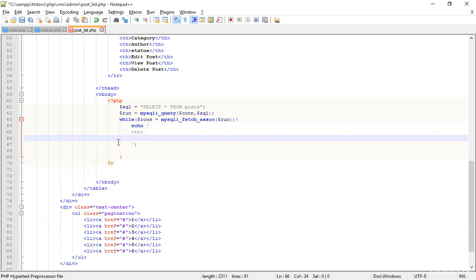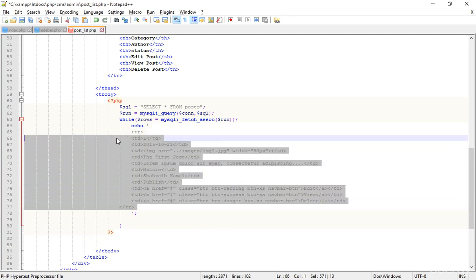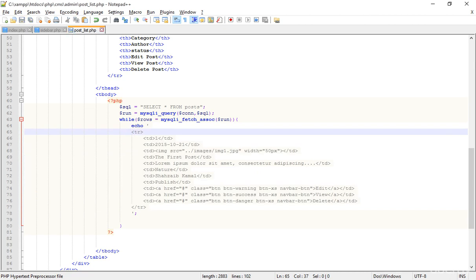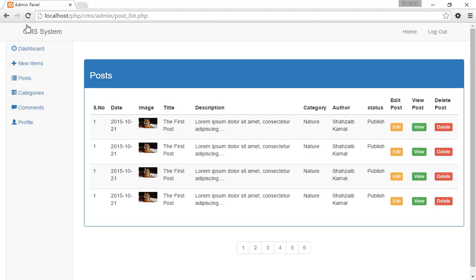So definitely this is what I want to do. Now save that, go to the browser and refresh. I'm getting 4 results because there are 4 rows, but actually all these results are not perfect.